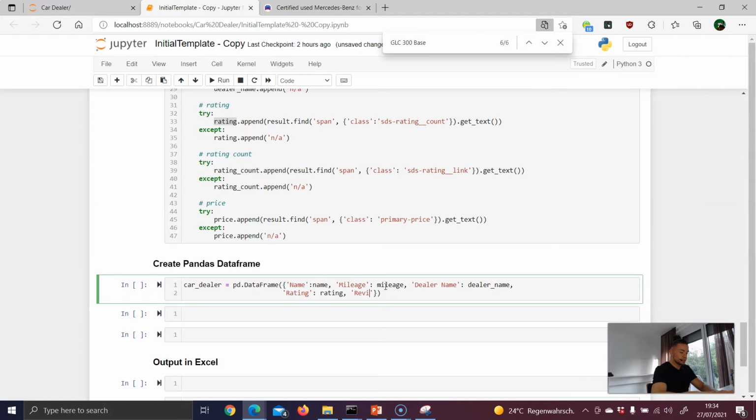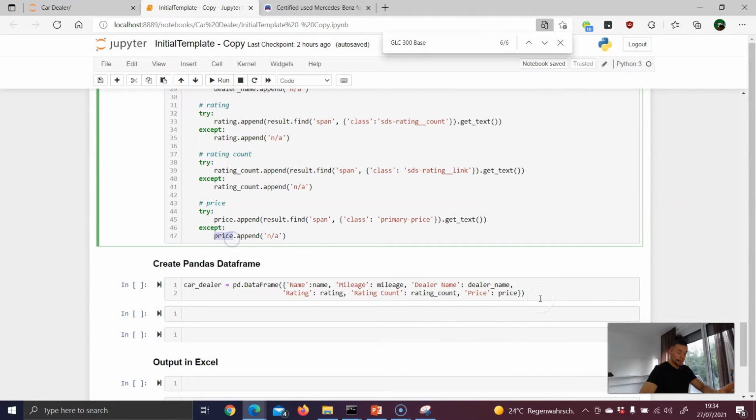Next point. The next column is the review count. And the value is rating count, not review count. We have rating count. My mistake. Rating count is the key, and the value is rating underscore count. And finally, we have the price, and the value is the price, which is this one. Okay, now I run this line and everything will make more sense to you.